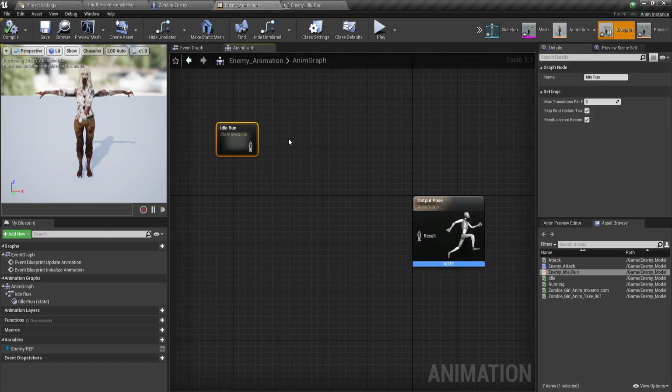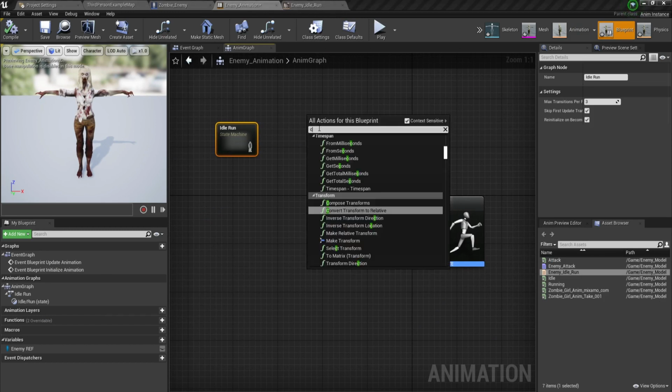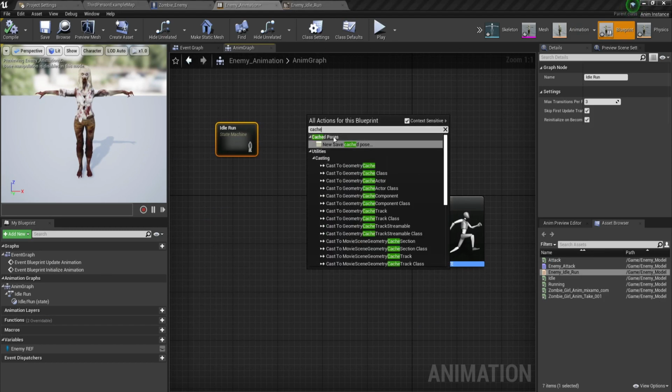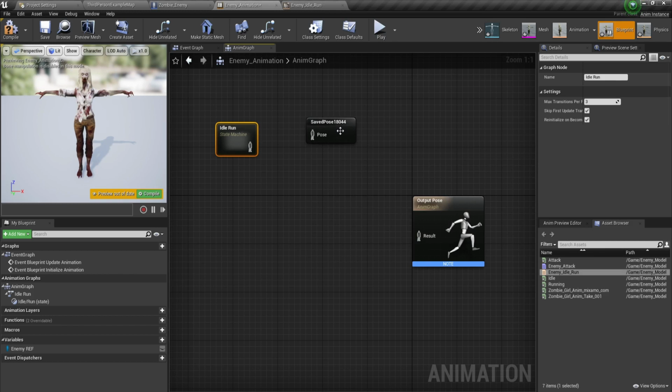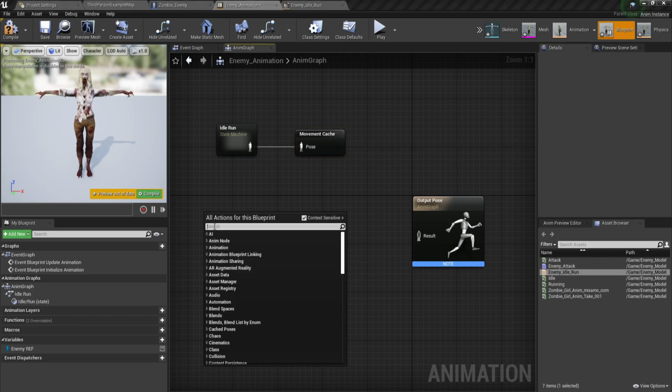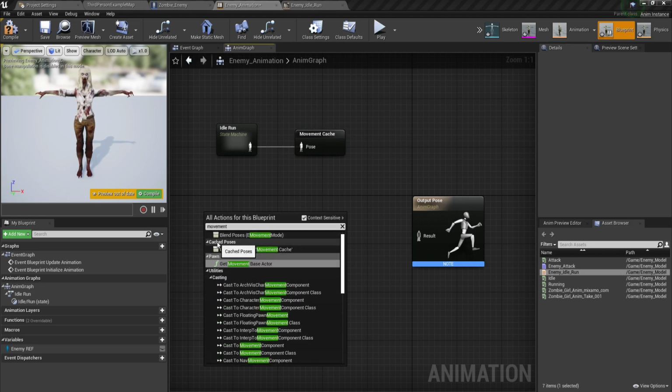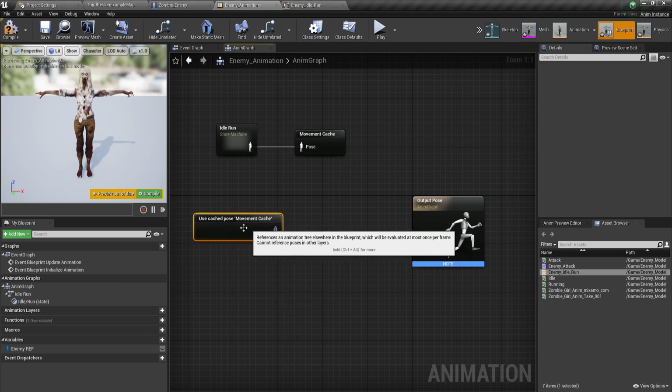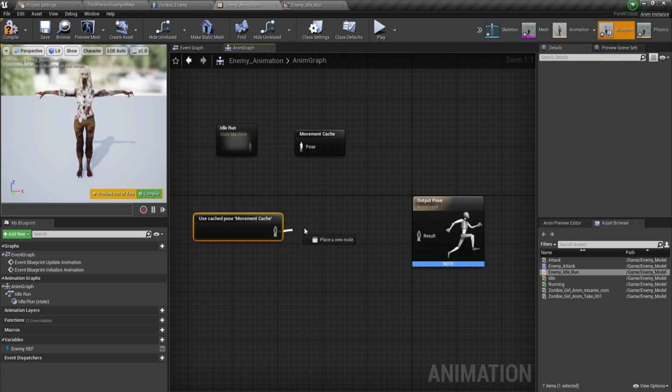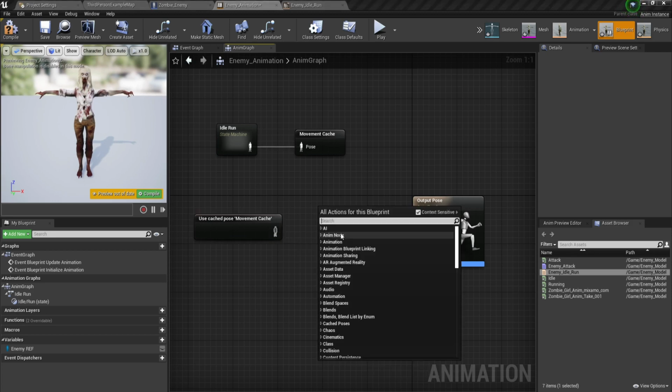But we're still not finished with the animation, because we need to go back over here, and from the idle run, what I'm going to do is get a cache. So simply right click and filter for cache, and we want this new saved cache, and I'm going to call it movement cache. This is basically going to cache the movement, so save it, so to say. So now over here I can right click and say use cached pose, movement cache. And then I can plug it into the default group or slot.